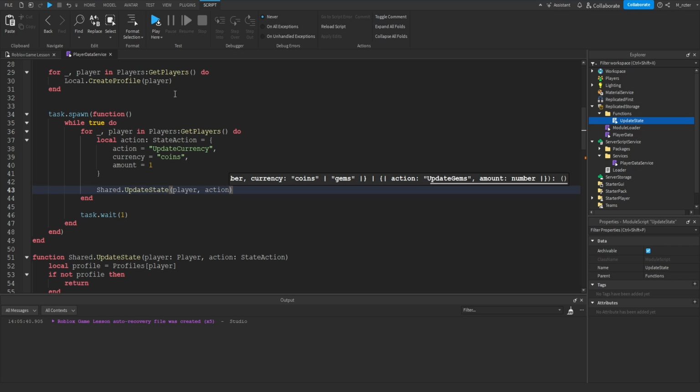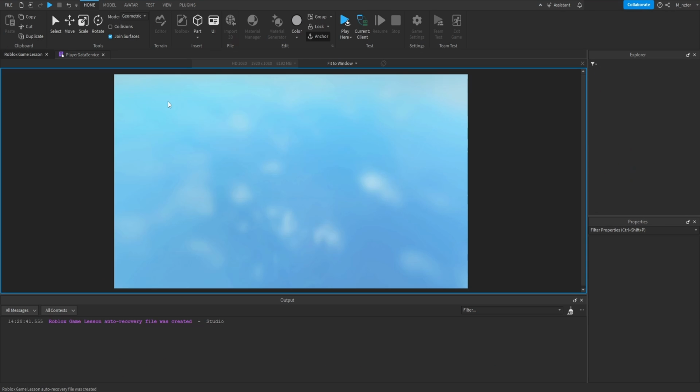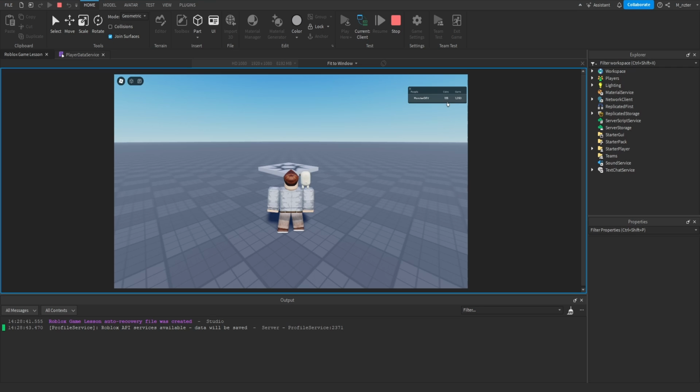And now that we've done that, let's go ahead and start up our game and see if that's working. So now, once we get into our game, we can actually see that my coins are once again being increased by 1 every single second. So that means that our new way of managing our state is working perfectly.